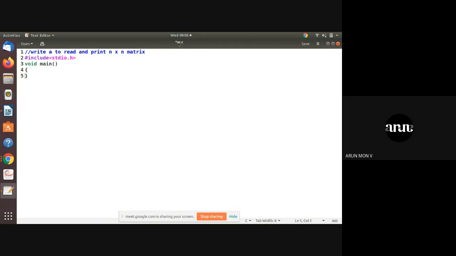Okay. Here we know that n cross n matrix. So n cross n matrix means they have a two-dimensional array, right? So how can we declare the two-dimensional array? We need to declare the variable, then int, then after that a of 100 by 100. Understood? We are going to read and print the n cross n matrix.